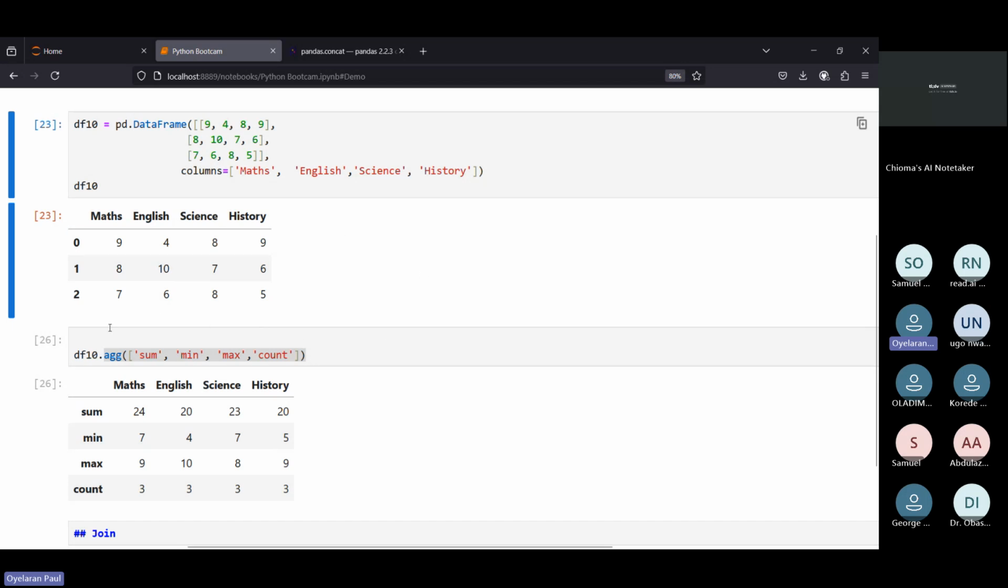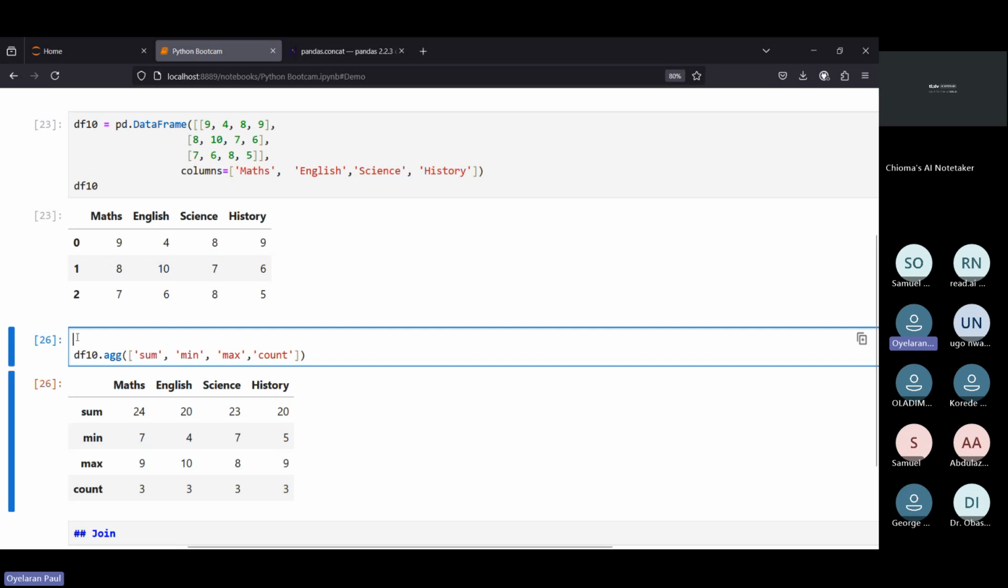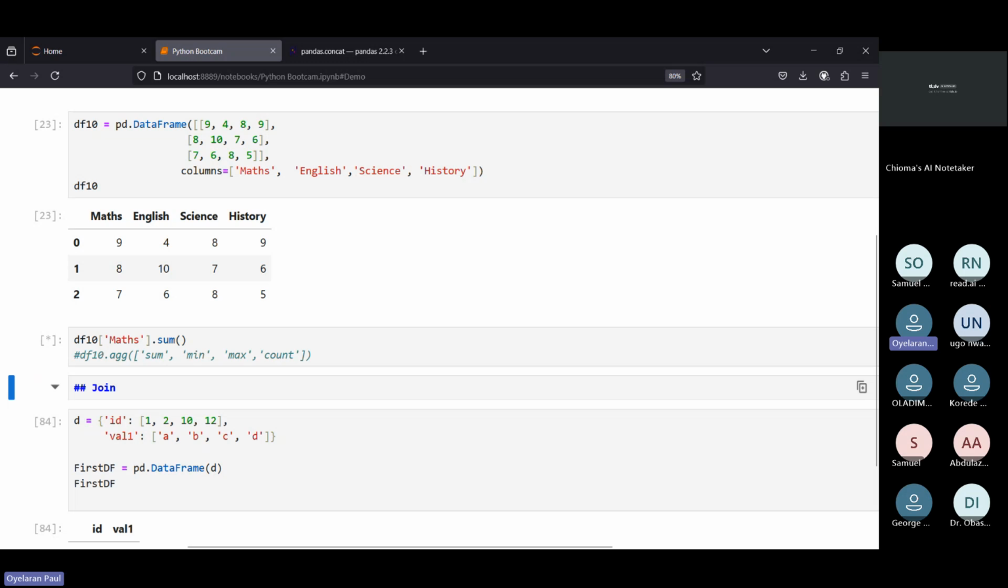Remember what I'm saying. I want to get it for mathematics now. We always come and say df, and do something like this, do Maths with capital letter M, then close it and say dot sum, just something like this. So let me comment this place out so that it will not load. Then I put this in, then I run it.